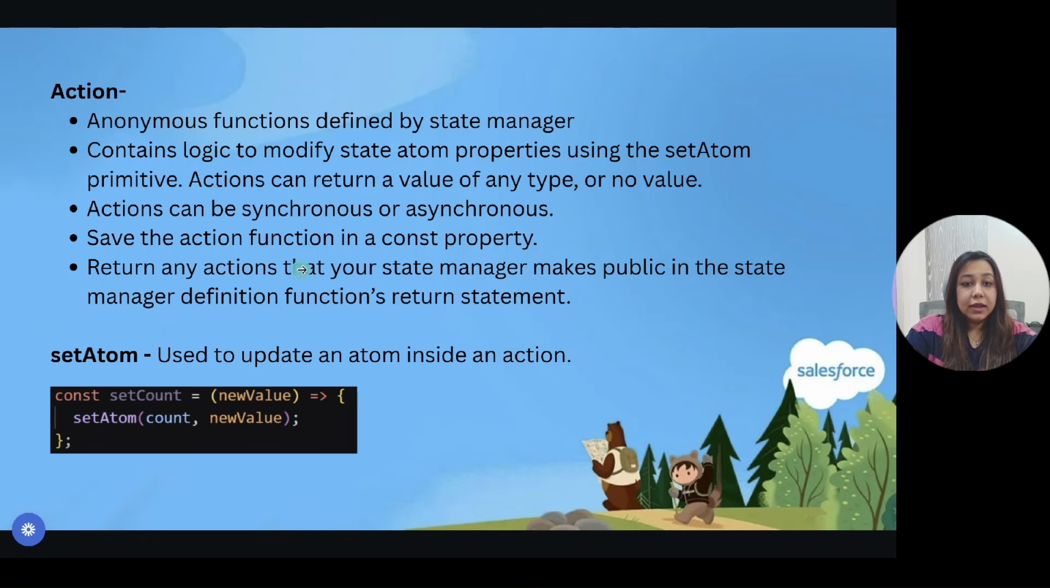Now, any actions which you have defined in your state manager need to be returned. And returning the action makes it public in the state manager's return statement. If you don't return it, you won't be able to use it in the other components which are using that state manager. So setAtom is used to update an atom inside an action.